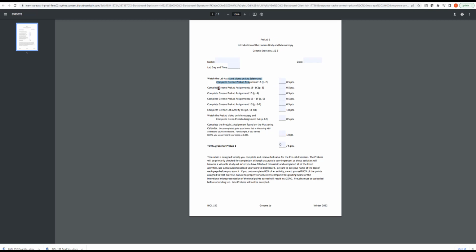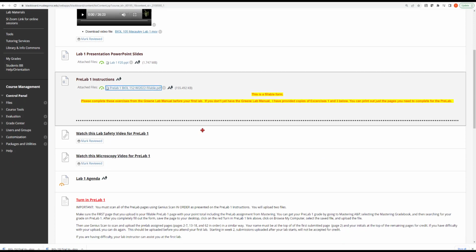Then you're going to do some pages from the green lab manual. You're going to do pages 3, 4, 5, 6 through 7, and green page 11 through 18. And then you're going to watch the other video on microscopy. Remember, these pages you don't yet have. Most of you don't have the lab manual because it's on back order. So how are we going to fix that?